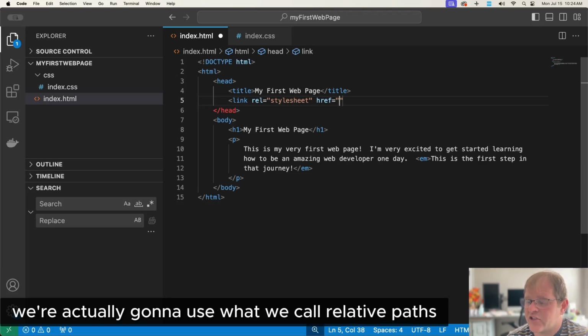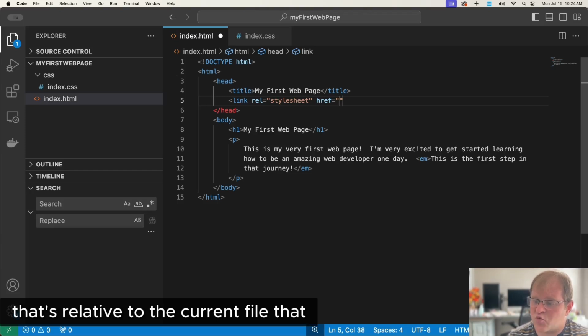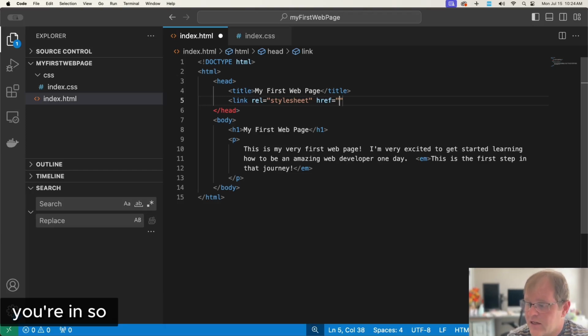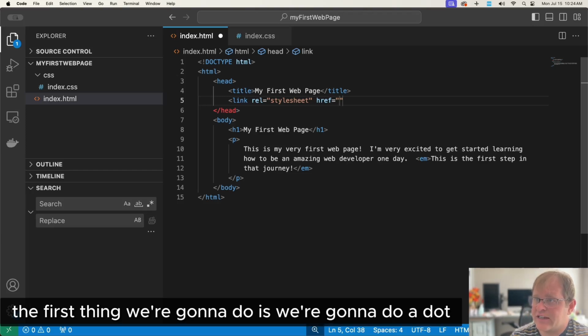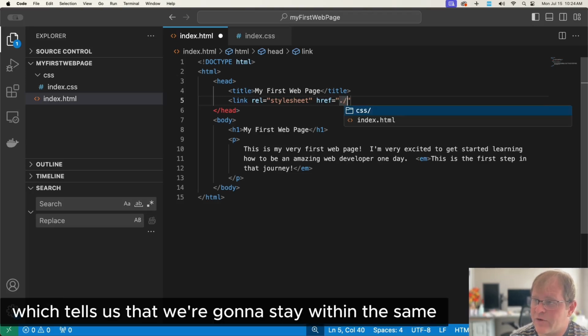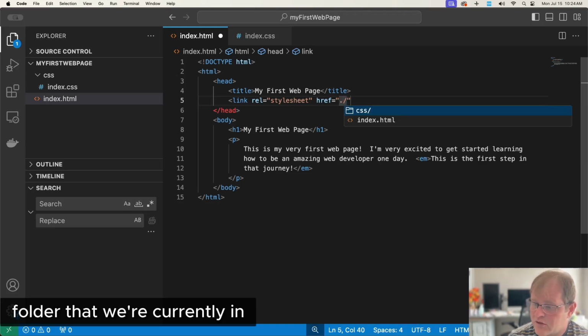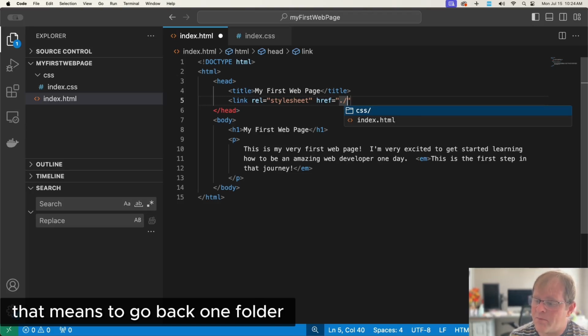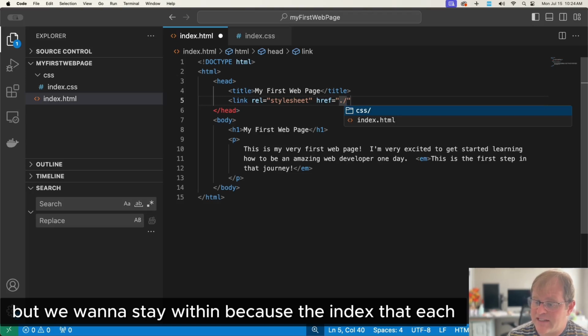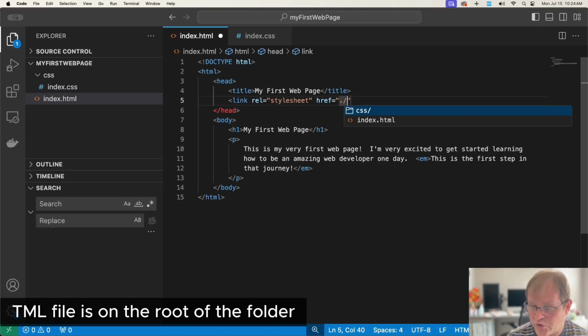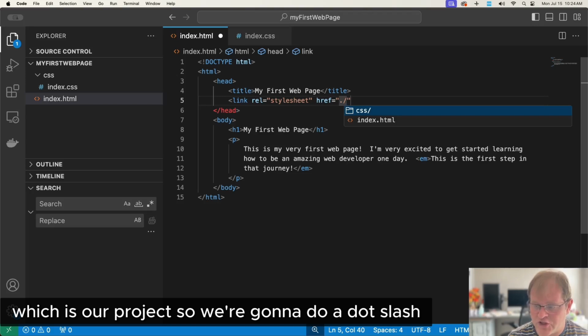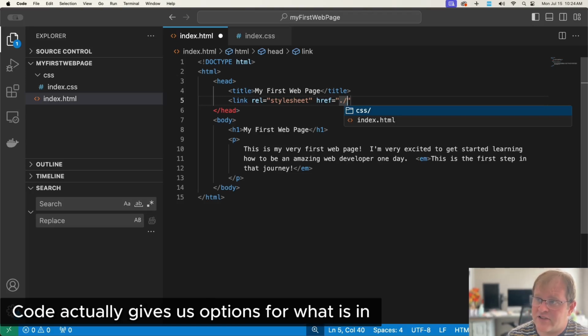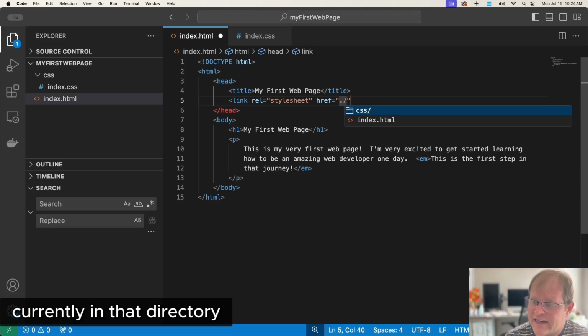For these, we're going to use what we call relative paths, which basically means a path that's relative to the current file that you're in. The first thing we're going to do is a ./ which tells us that we're going to stay within the same folder that we're currently in. If we were to do ../ that means to go back one folder, but because the index.html file is on the root of the folder, we want to stay within that same folder, which is our project. So we're going to do a ./ and then Visual Studio Code actually gives us options for what is currently in that directory.